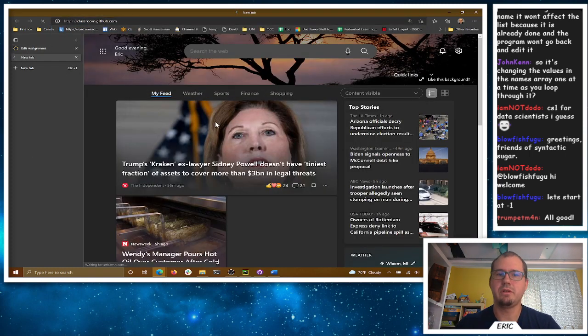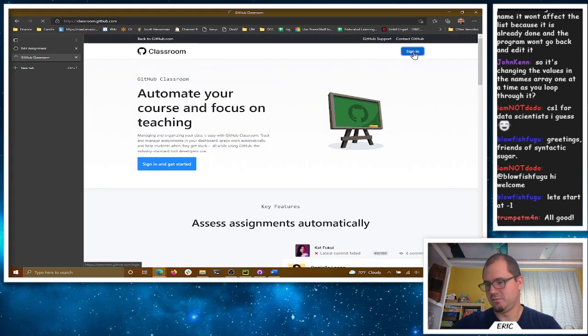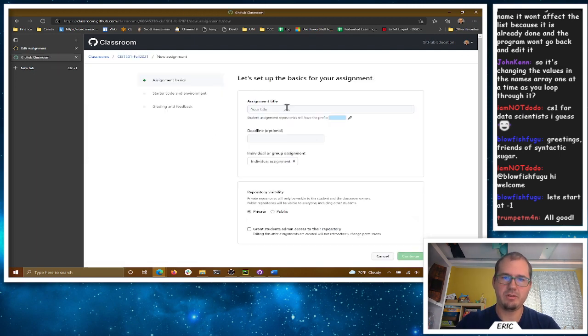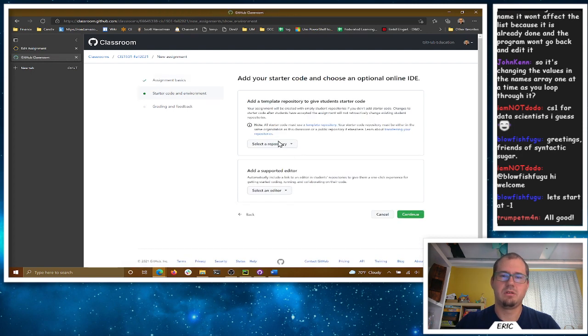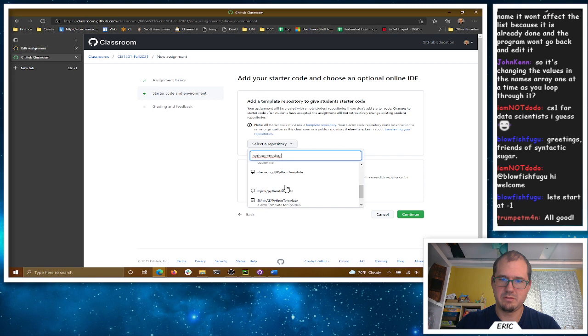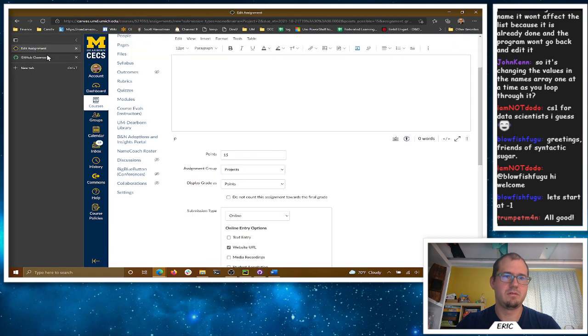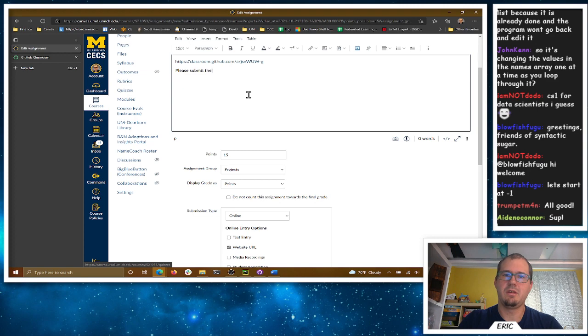Let me set up that classroom GitHub link for you here. And there we go. Make an assignment here. So it'll be a new repository, right? Clone the repository. CIS 1501, 2021. This is project 2. And this will be my Python template. There it goes. And our feedback pull requests, fantastic. So here's the link for it. Please submit relative to the feedback pull request. Just to the feedback pull request.